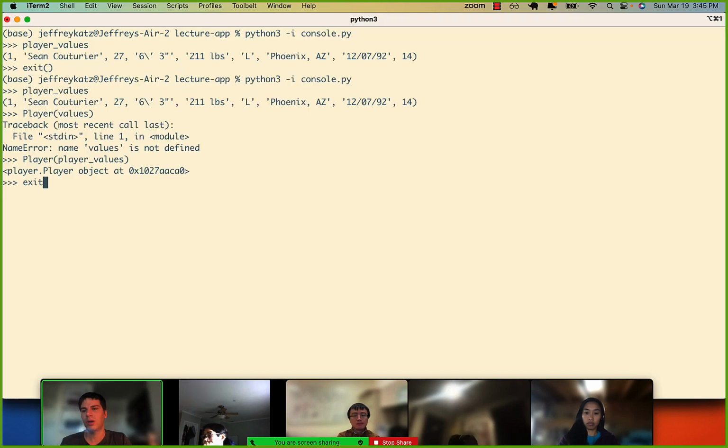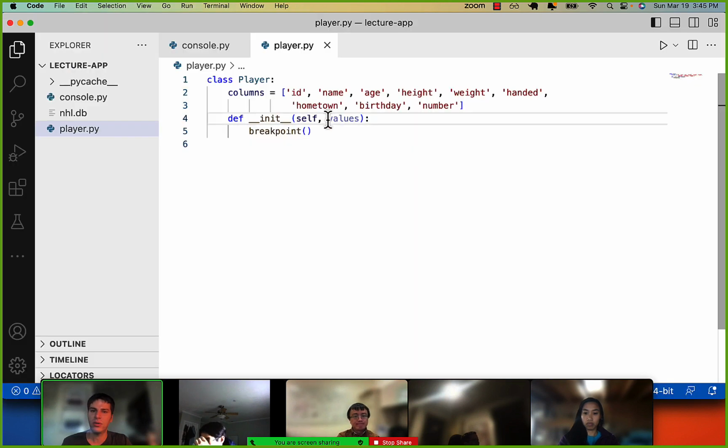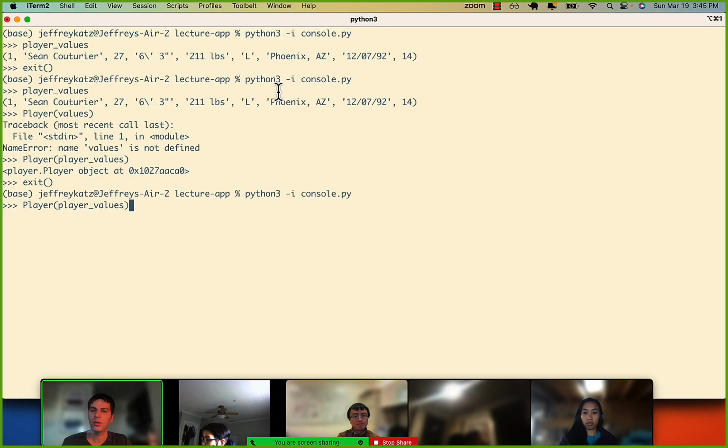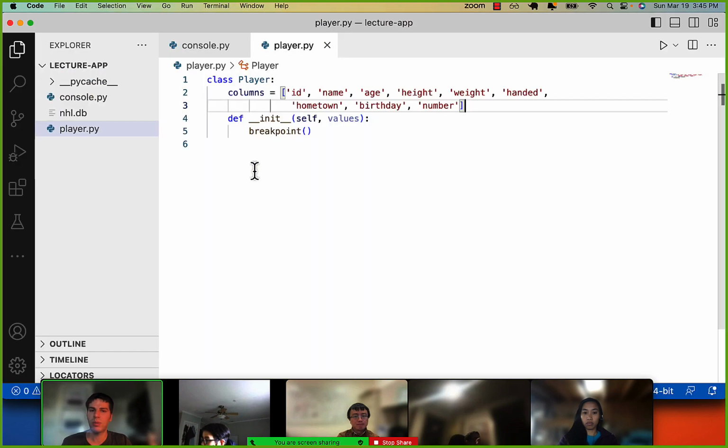So I'll put a breakpoint here. We'll rerun this. We'll create with my player values. So player values, again, is these tuples. And now I'm just going to create an instance. It's going to get passed through here. And so the values will be the data, and the columns will be like the keys. Kind of follow that?